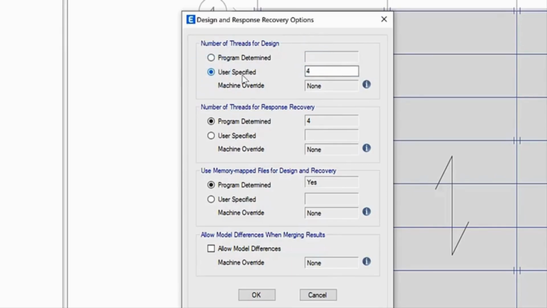So for user specified option, this enables you to explicitly specify the number of threads design algorithms can use. Each additional thread used for design requires additional memory, hence must be taken into consideration when specifying this value. It's typically recommended not to exceed the number of physical cores present on the system.